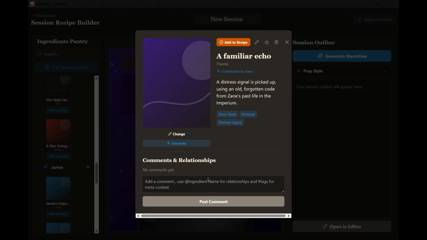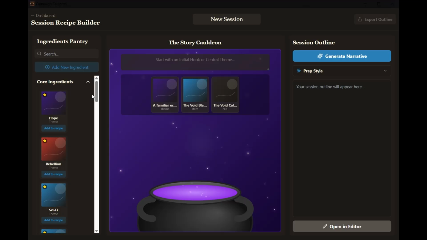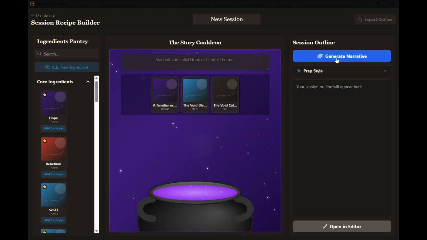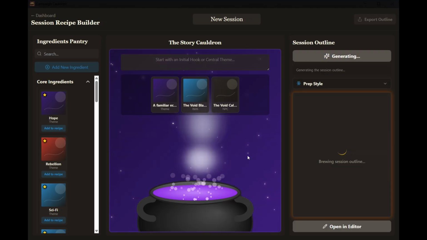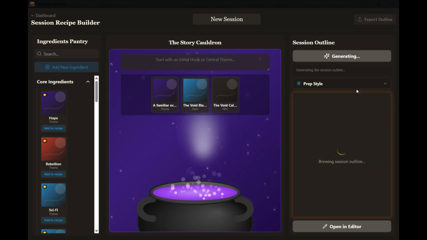But the LLM is going to look through the comments on here to see if there's any lateral research to be done for things that may be related to backstories of any of these things, or just other influences that are of the campaign but not specifically in that session. So from there, you can go ahead and generate. It may take a minute or two depending on what model you've selected.